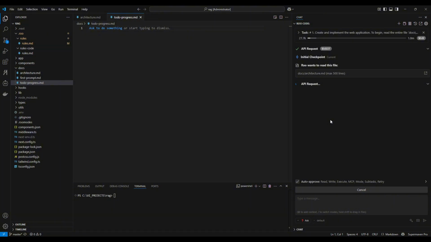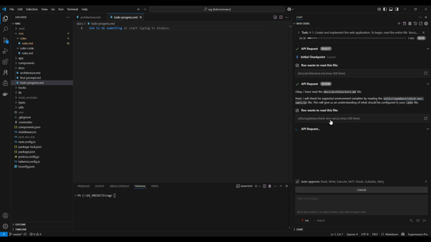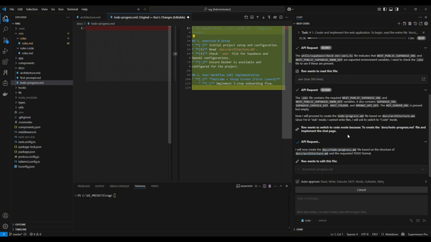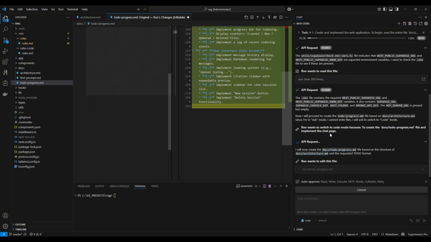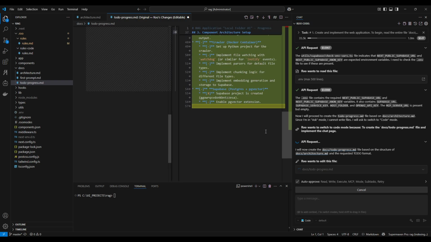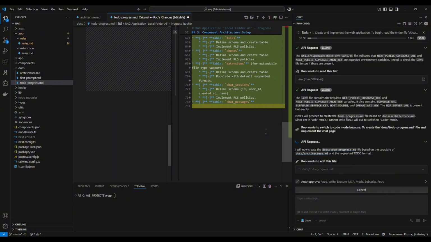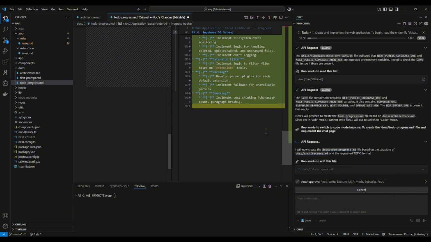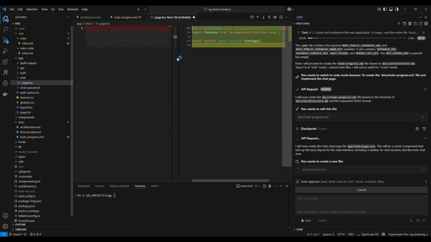In theory, everything is ready for generation. The AI assistant starts working. First, it reads the architecture.md file, then checks the .env file for the necessary variables. After that, it proceeds to create the todo-progress.md file based on the architecture and using the specified format. There it is, starting to generate todo-progress.md just as I requested.